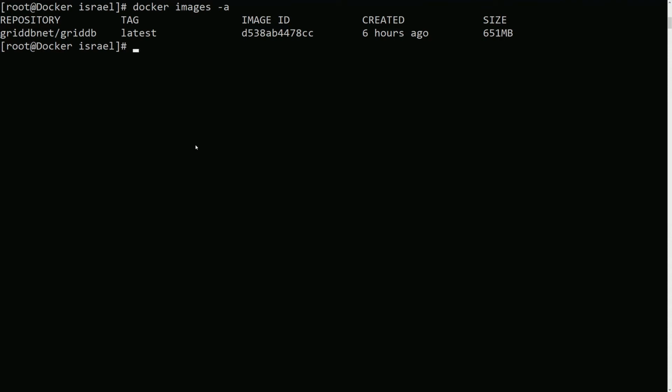To do that, we'll need to create a volume with our Docker. So let's create a volume and call it GridDB data. Now we've got the volume created. Next we'll actually run our container, but we'll use some options here.